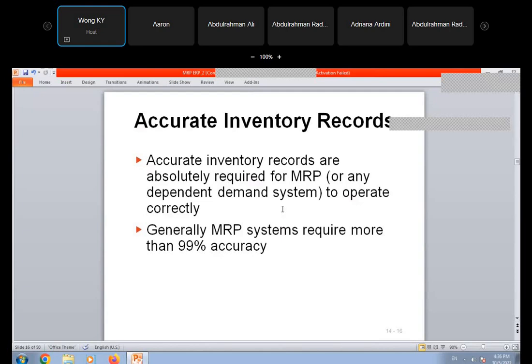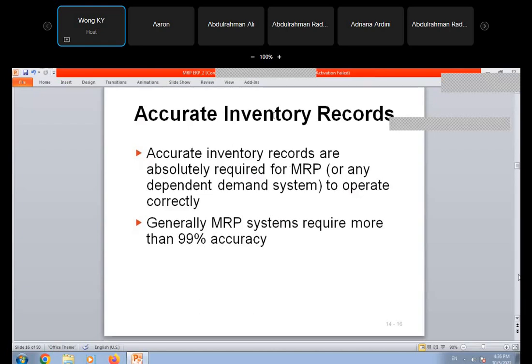So to perform MRP, we must have accurate inventory records to show how many inventories are currently on hand. Accurate inventory records are absolutely required for MRP. In fact, MRP systems require more than 99% accuracy of the amount of inventory available. So this is accurate inventory records. Okay, I think it's easier. I can move to the next one.